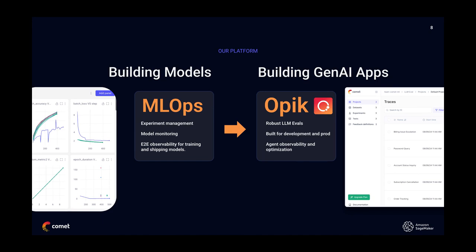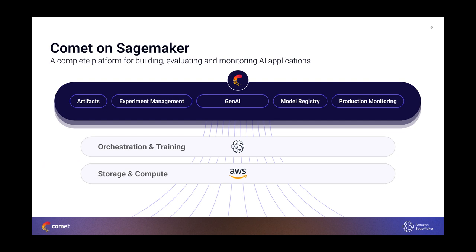On that note, I'm going to hand things over to Nafal to talk a bit about our vision for the partnership and some of the value that customers can expect. So Nafal, feel free to take it away.